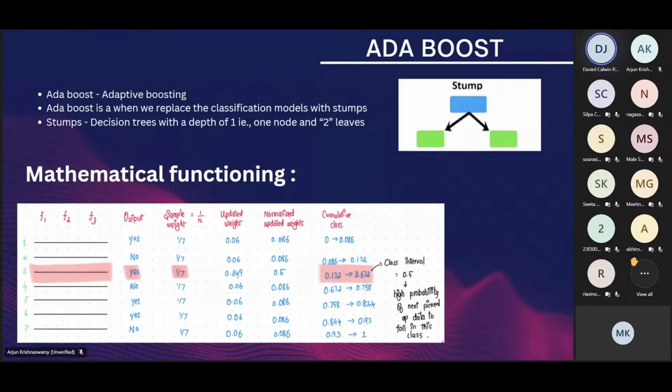Now let's try to infer what it exactly means. Again and again, I've been iterating on a point: the weights are comparable to the probability. To understand it more clearly, we'll write down the cumulative classes. For record 1, the cumulative class is going to be 0 to 0.086, and for record 2, it's going to be 0.086 to 0.172. For the third record, which is our incorrectly classified record, the cumulative class is going to be 0.172 to 0.672, which has a class interval of 0.5. That is very high, almost half of the total probability.